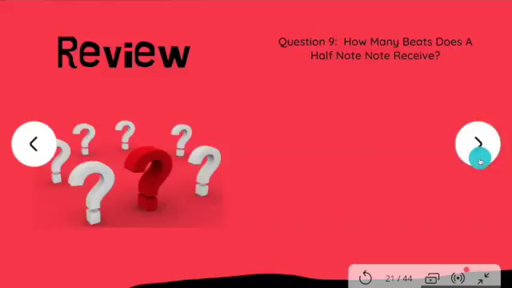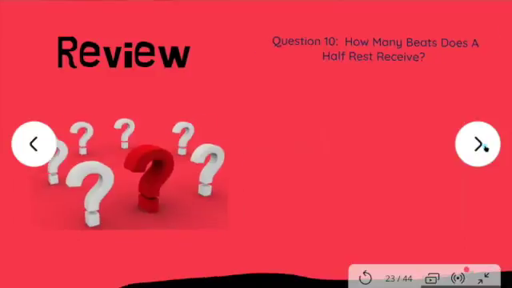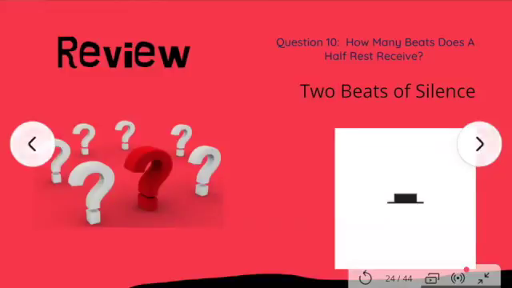Question 9, how many beats does a half note receive? Well, it gets 2 beats of sound, and you draw it with a circle. We don't fill it in, and we draw the line up. Number 10, how many beats does a half rest receive? Well, a half rest receives 2 beats of silence, and it's just a top hat. We draw a line, and then we put a filled in rectangle on top of it.